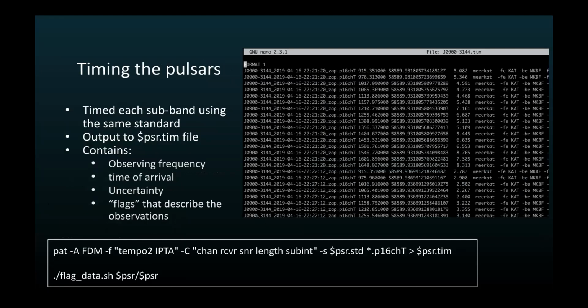Okay, so once you've reduced the data and you've created a template profile, then it's time to actually time that data set using this profile. And so this again was shown in Aditya's exercise after Ryan's lecture. But we run this command pat and ask it to print out all this information and use this FDM algorithm to do the timing. But basically in this step, what we're doing is we're sliding the template over the data in order to find the phase shift that gives the minimum chi-squared value. And once we've done that for each observation, we write the results out to a TIM file.